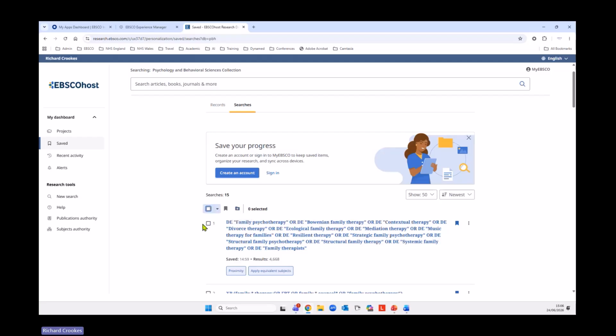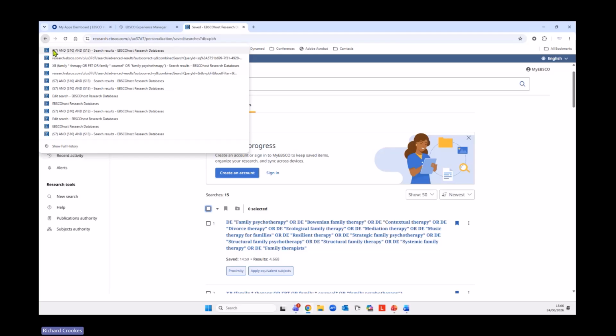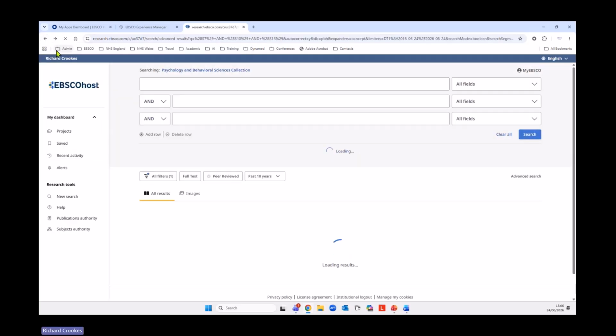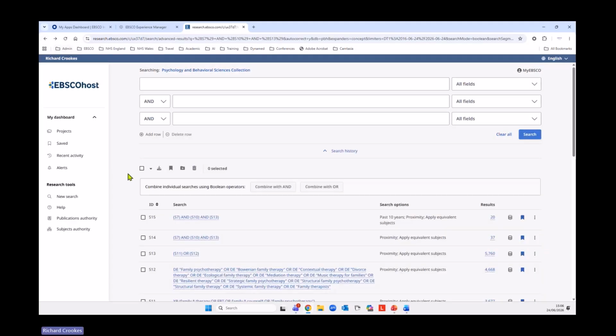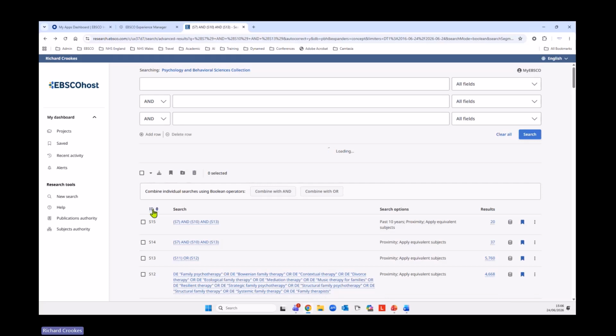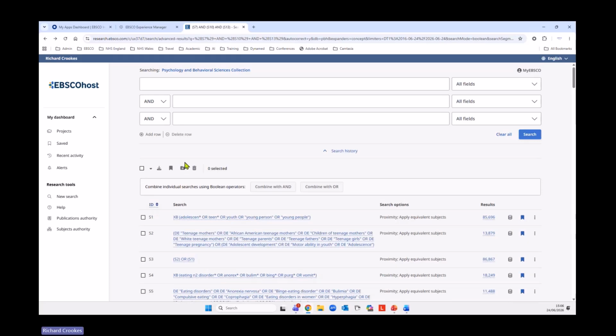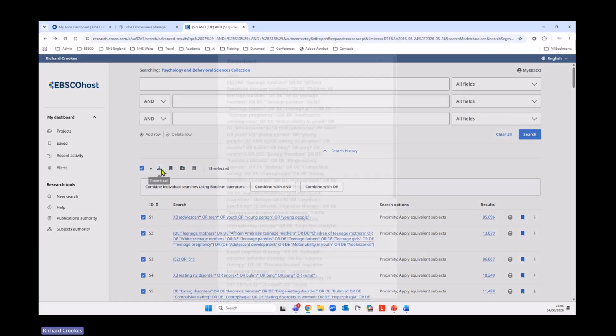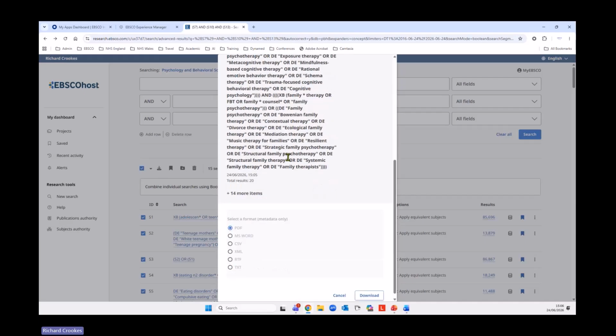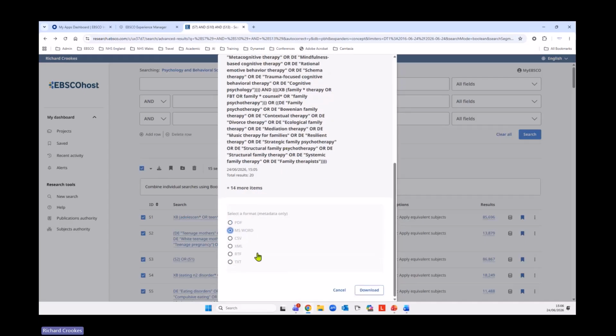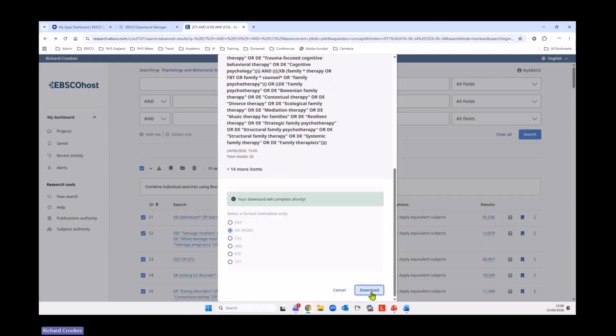So I'll talk more about that in a moment. We go back to the search results again. In addition to saving the results set, click ID again, you can also select add to project here as well. Okay, so sorry, let me download here, download. So you can download the search, a choice of formats. So I go for Word, for example, click download.